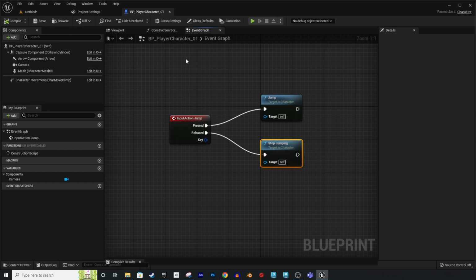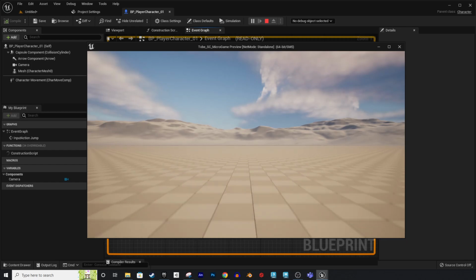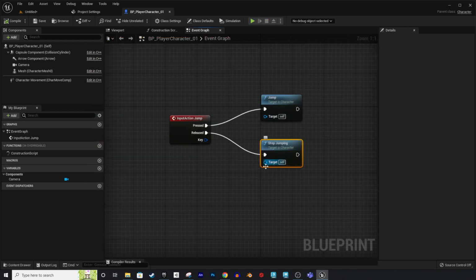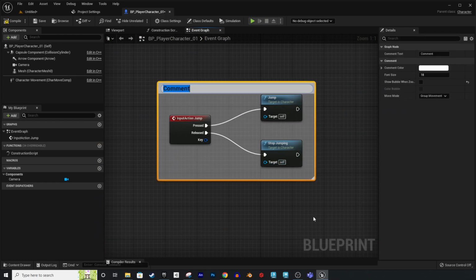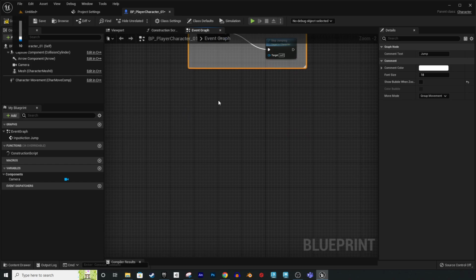So let's compile and save, press play to test it out, click the screen once. You can see our character is now jumping. I can hold it, doesn't really matter. We're jumping. So that's our first bit of input done. We can highlight all of these, press the C key, and comment this as jump. So let's move on to movement.